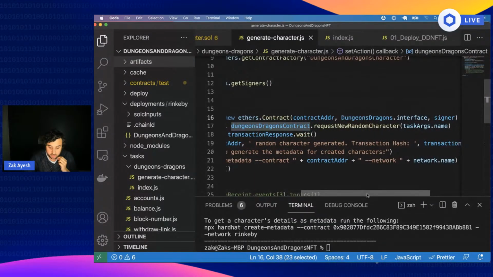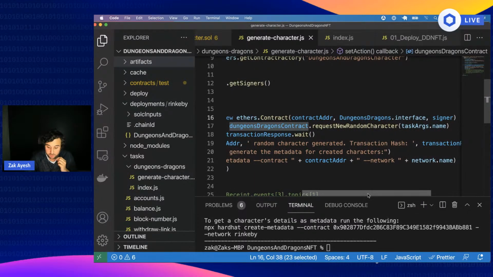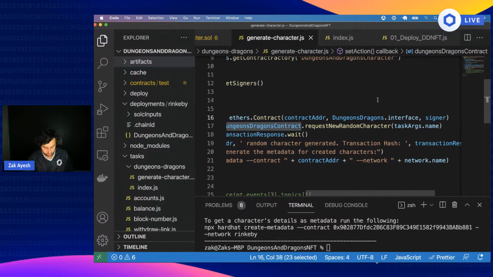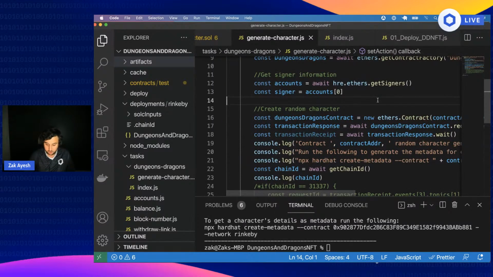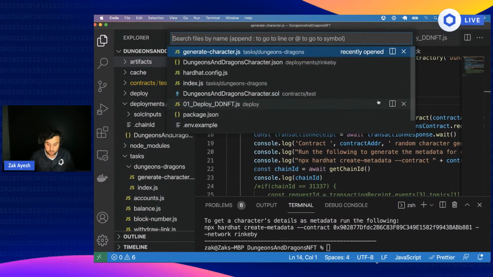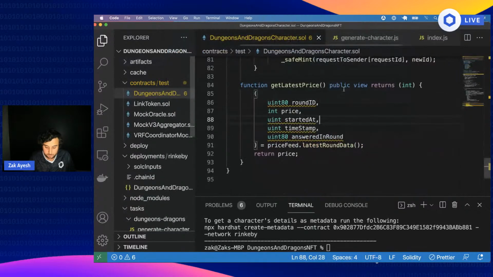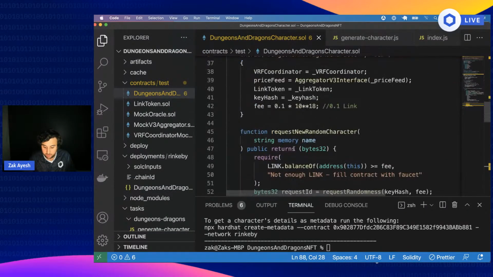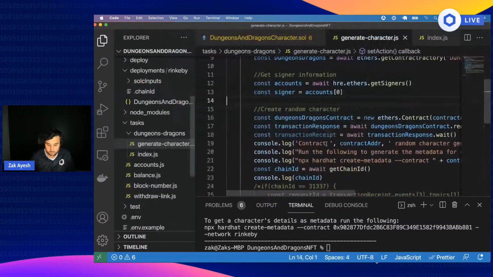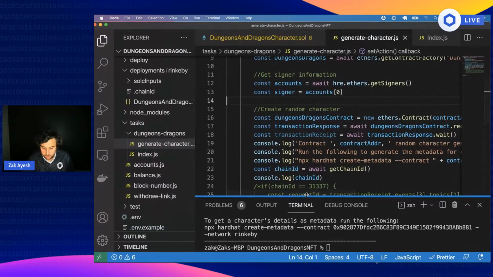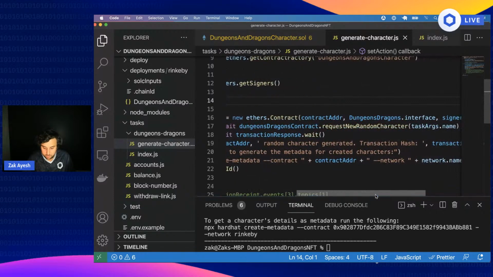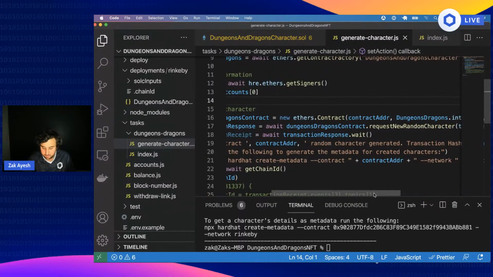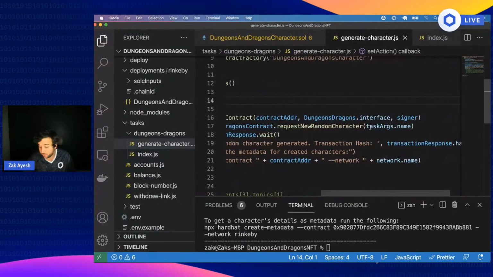So we're actually going to just call that request new random character method on our contract. Just as a refresh, take a quick look here. Request new random character just took in one argument, name. So we're calling that contract, saying, hey, call that function on that contract, and we're just going to pass in that name that we put in the task args.